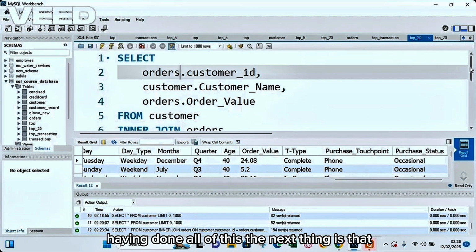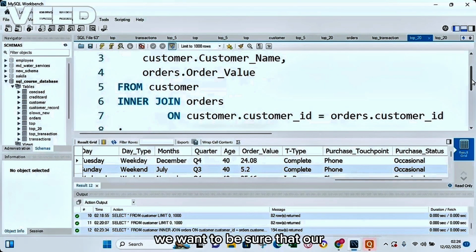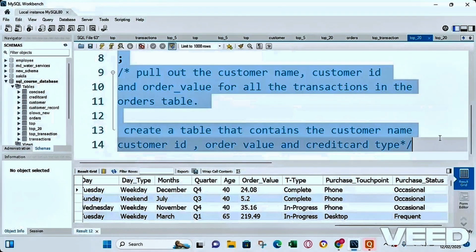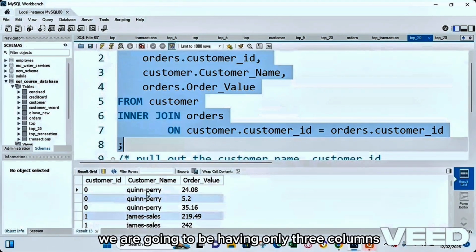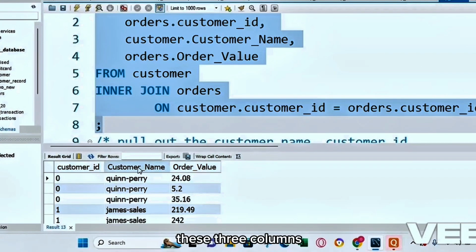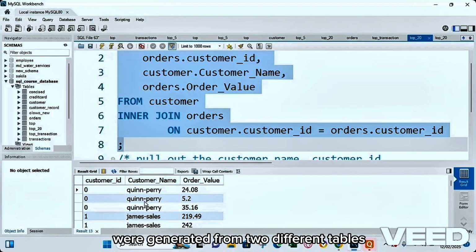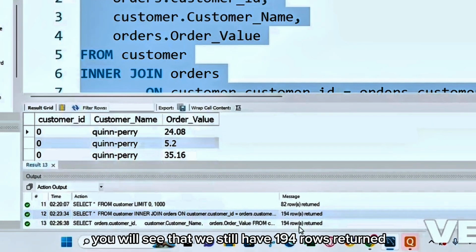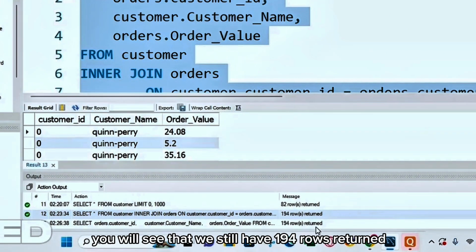Having done all of this, the next thing is that we want to be sure that our join condition is well matched and the join is specified, whether it is inner join or outer join. At this point, I am going to run this query again. So when I run this query now, we are going to be having only three columns. You can see we have three columns: customer ID, customer name, and the order value. These three columns were generated from two different tables. If I show the output panel, you will see that we still have 184 rows returned.